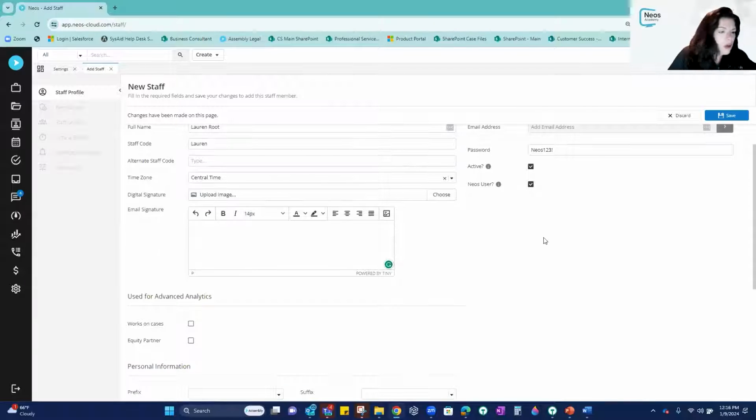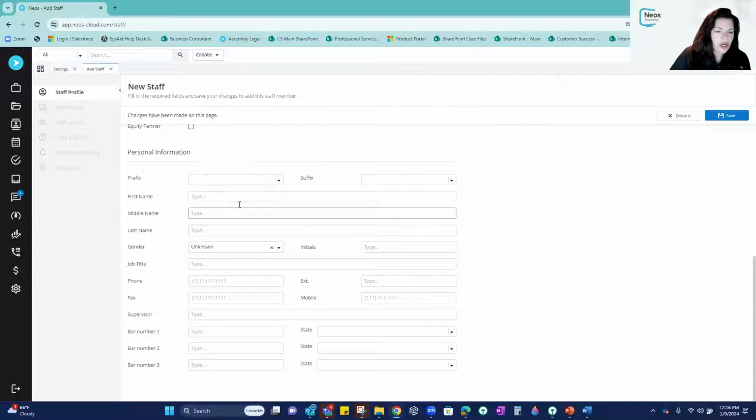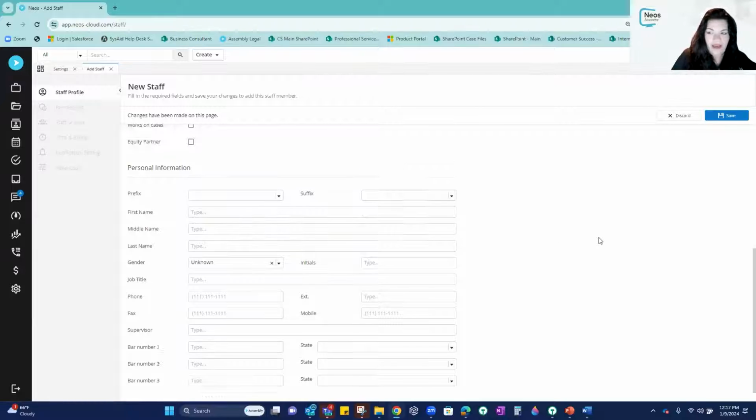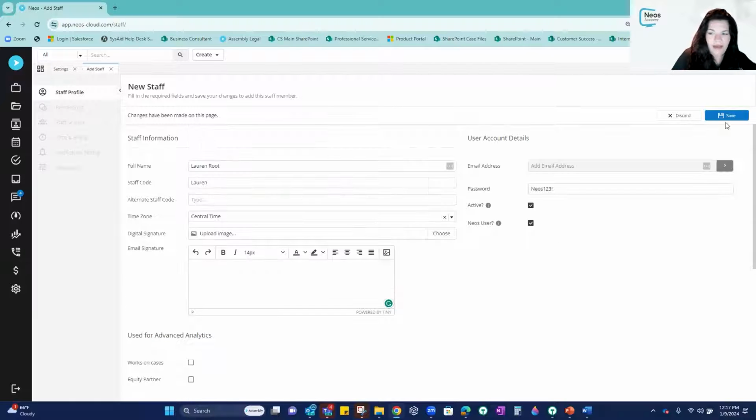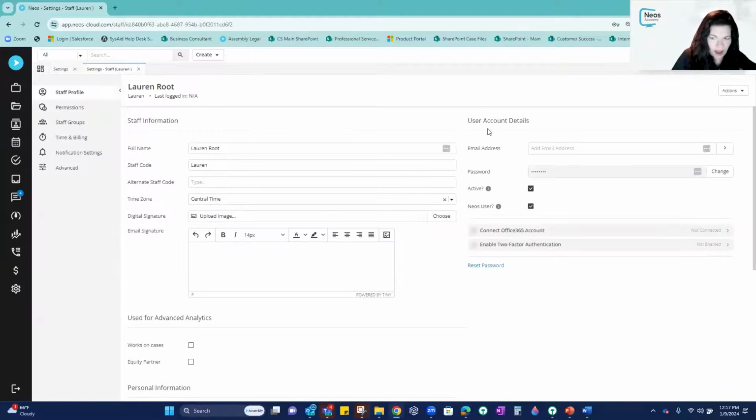Okay. When you scroll down, you have the personal information. You want to make sure that everybody goes in here and fills in all this information. Why is it important? Again, it is linked to tagging of your documents and stuff like that in Neos. So it can go here and pull their information in. If I go to the top and I hit save, what it does is it saves this staff profile.